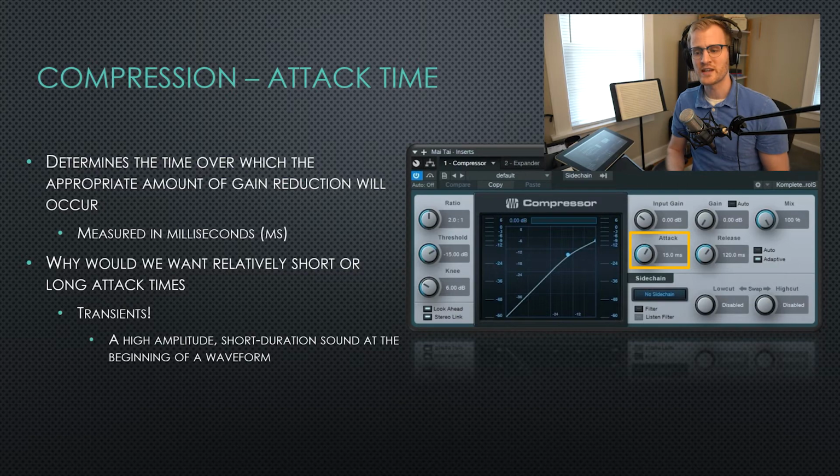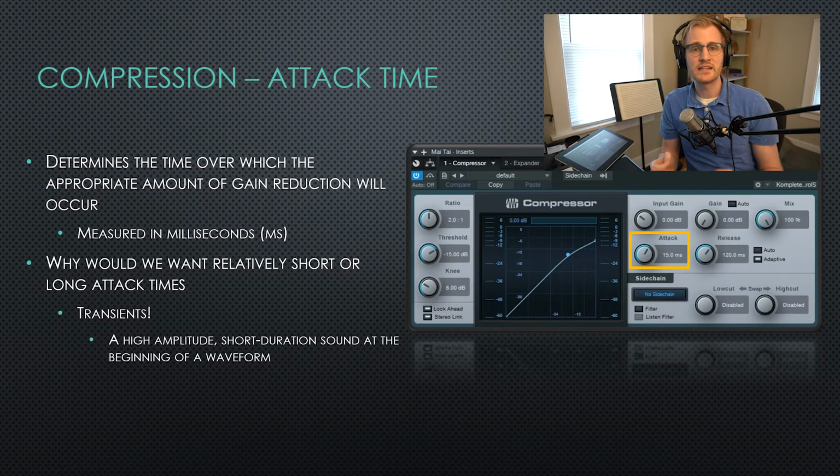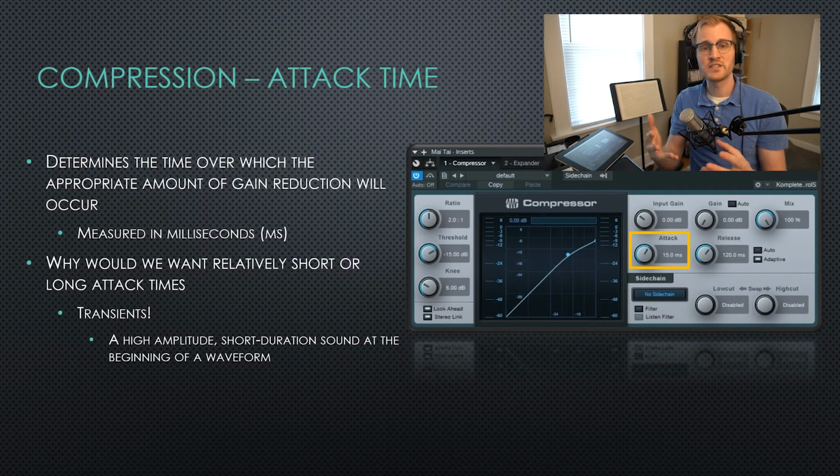And if you did not know, a transient is a high amplitude, short duration sound at the beginning of a waveform. So something like a snare drum hit, where the waveform is just really tall sort of instantaneously. If we have an attack time that is not taking into account the nature of the sound that we are trying to compress, we have the potential of really ruining the transients. Those sudden attacks can get lost. They can get compressed too quickly, or they can get not compressed at all, depending on how we set the attack time of our compressor.